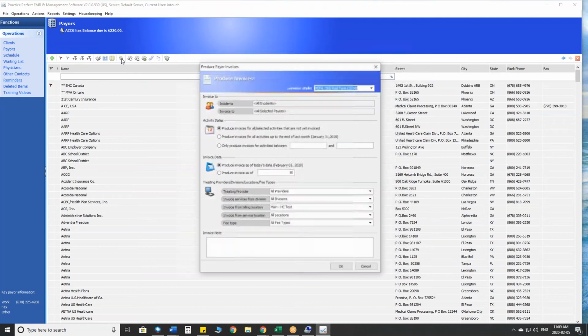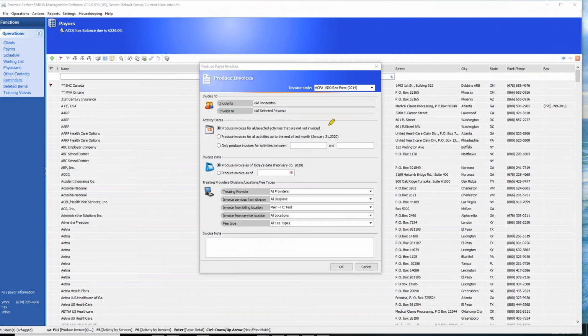After you flag, it's always a function that you choose next. So it's always a little picture off the function bar. So at this point, we want to produce invoices for those payers. And now we have some options as to what dates of service we want to invoice for.